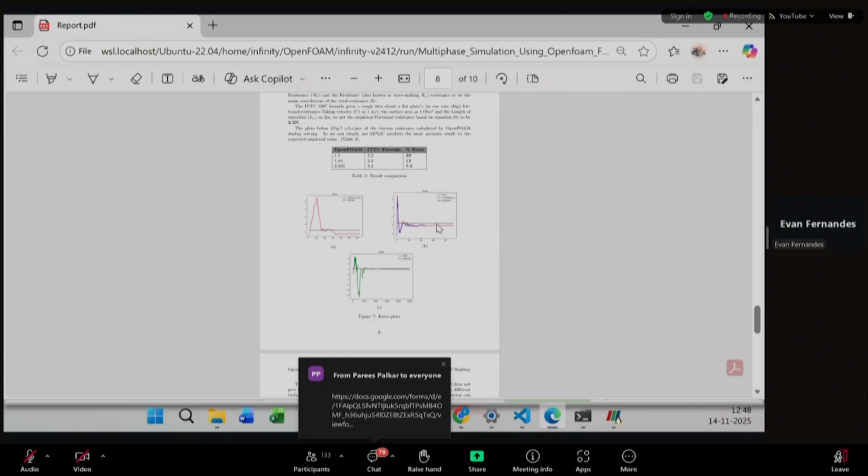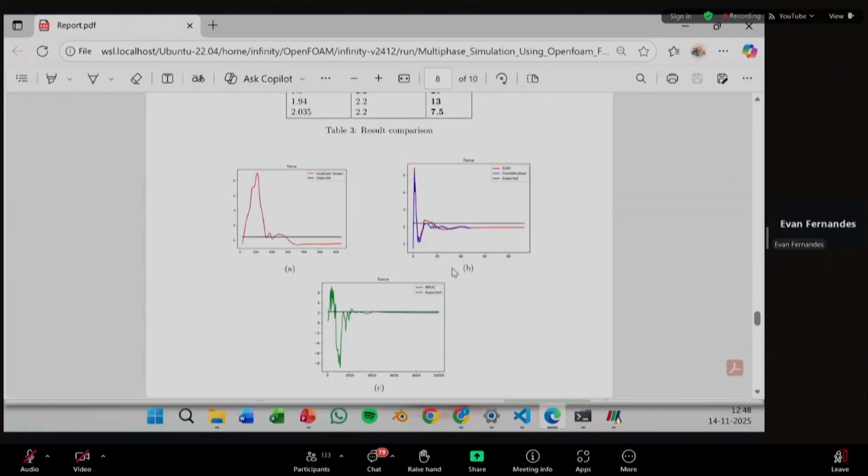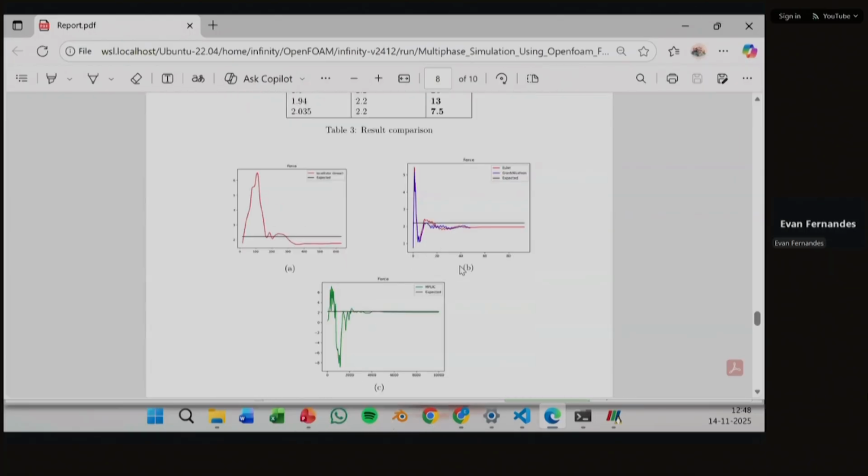And over here, they have done a result comparison, forces plot. So how does the force change, or at least when you're running these cases, how does it affect based on these particular schemes. For Euler scheme, you can see the case, and for Crank-Nicholson is in blue, and the expected results. So based on these schemes, which one is good over another, and for what types of cases you need to run those, you can see that.